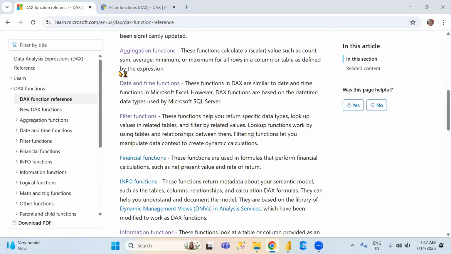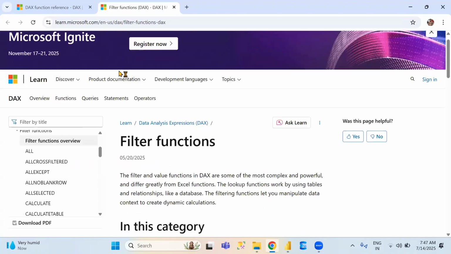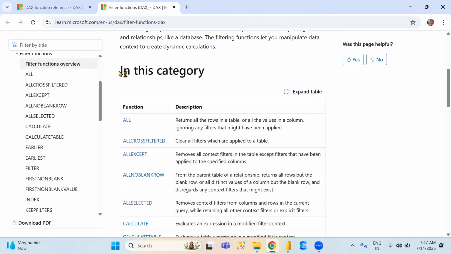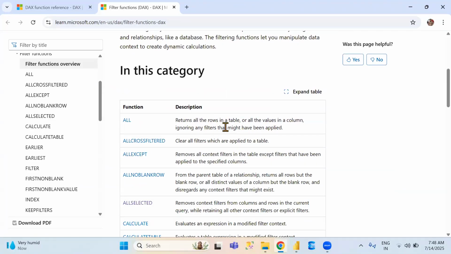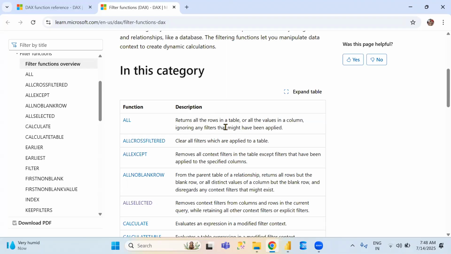Filter functions. In filter functions we discussed calculate, right? So we discussed the calculate function. In filter functions, the first function we discussed is calculate. Next one is the ALL function.